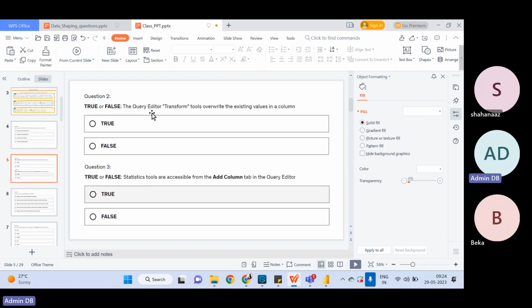Quickly go to the second one. The query editor transform tools override the existing values in a column. True or false? What does it mean? The transform tab that you have overrides the existing values in a column. Is it true or false? If you go to the transform button and do any transformation in the data set, will that transformation happen in the same column or will a new column be created? It's the same column, because it's transformed. Yes. So the answer would be true, right?